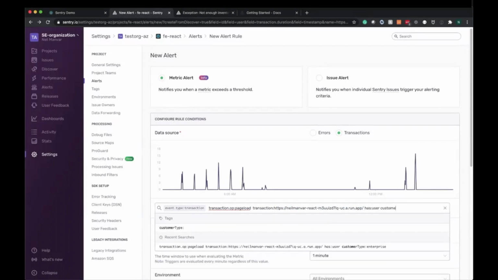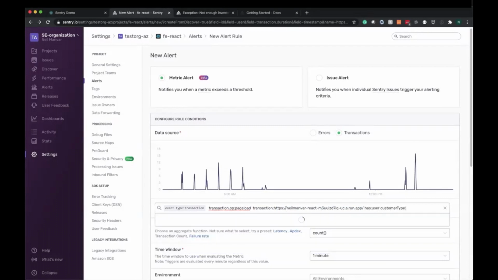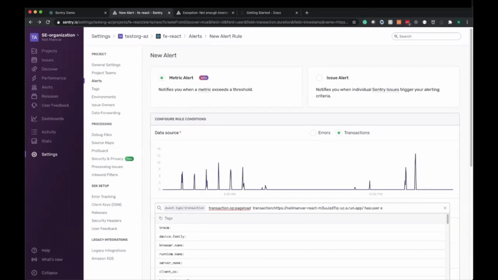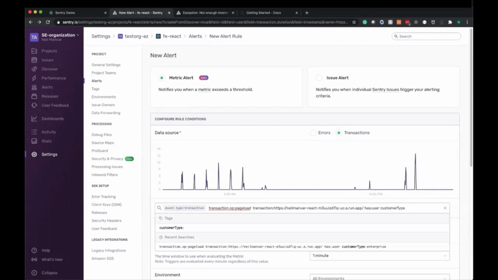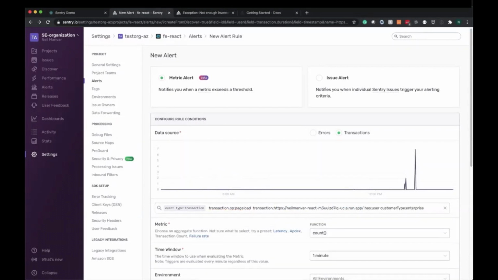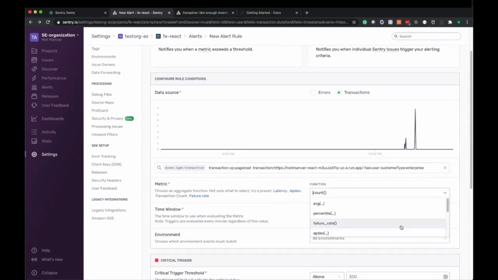And I also want this to only apply to my enterprise customers. So basically, when my enterprise customers that are logged in have a page load that's beyond acceptable, I then want to be notified. So here in this case, I'm looking at the count. So this just shows me the number of matching transactions here. But what we're actually interested in is a time-based metric. So let's say P95. So 95% of my requests should be below 4 seconds. And if they're not, we then want to know about it and do something about it.